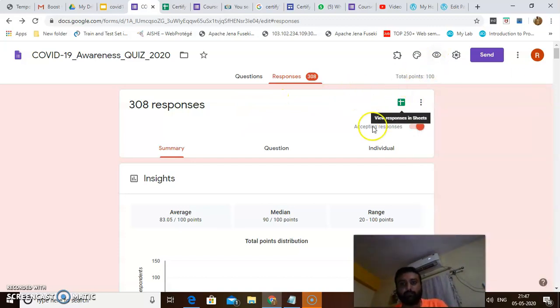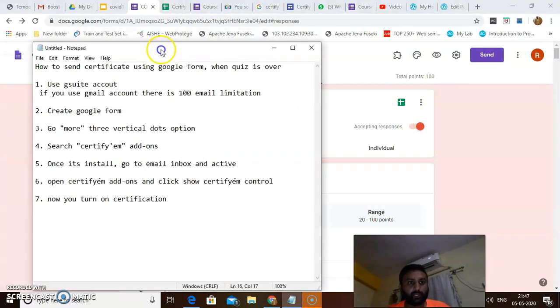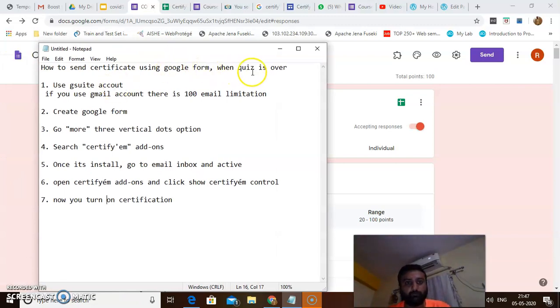Right, this is the way to send a certificate using Google Form when the quiz is over.